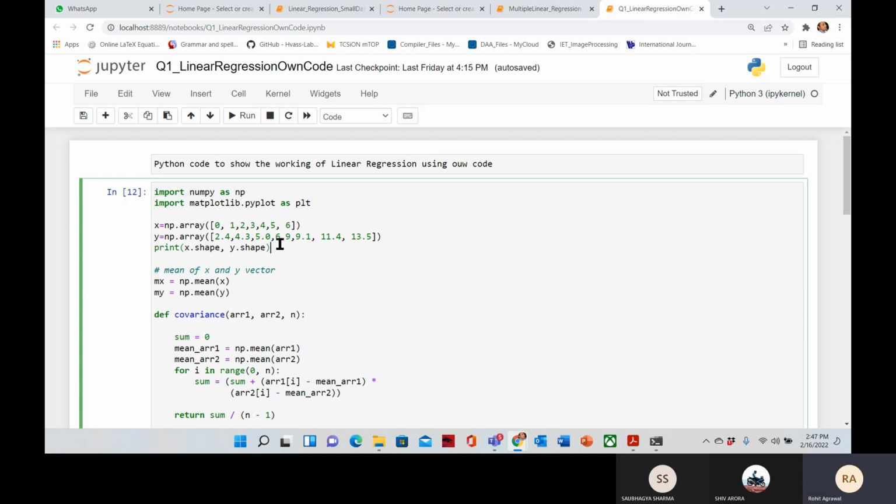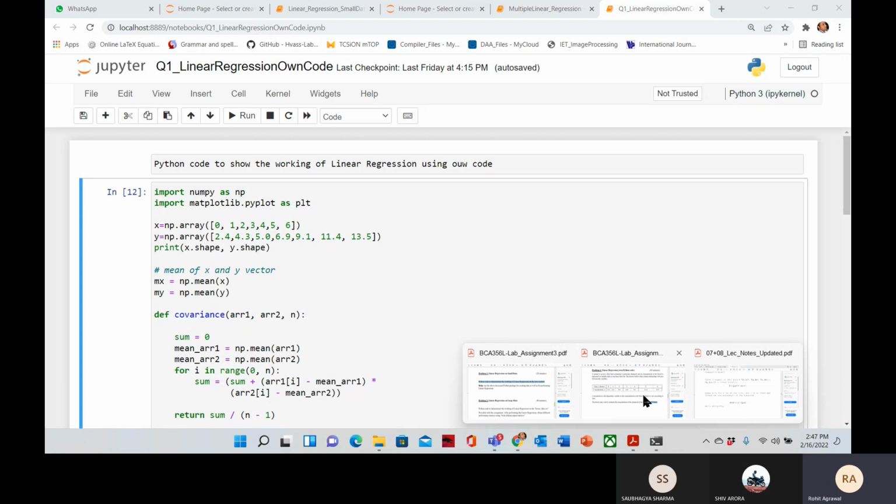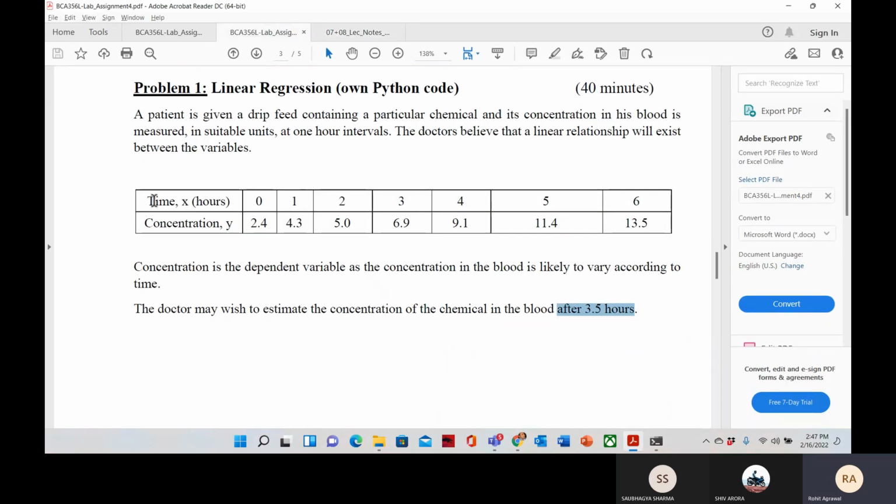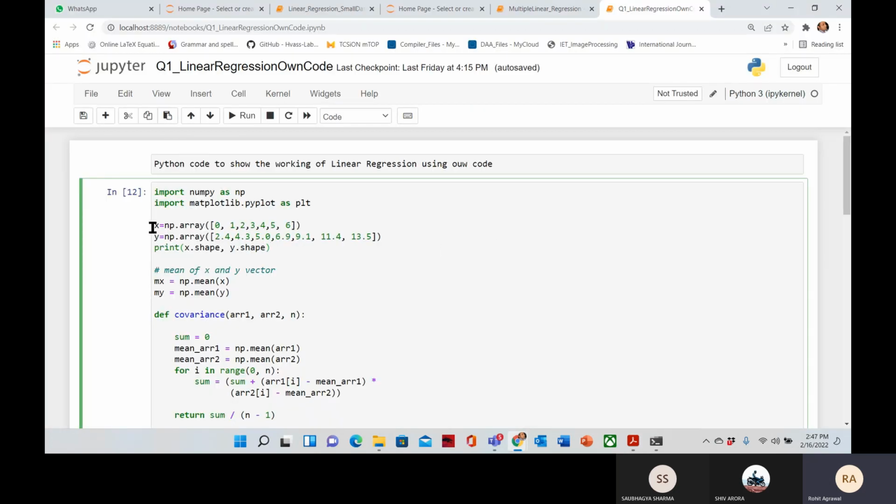Now what is our data? Our data in the question is this. This is the x values, and this is the y values. So we have taken x equals np.array of 1, 2, 3, 4, 5, 6. This is our x. Clear? This is our y again, np.array and the data from the question.